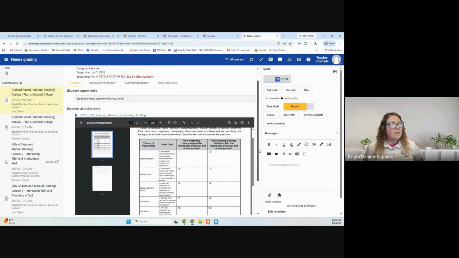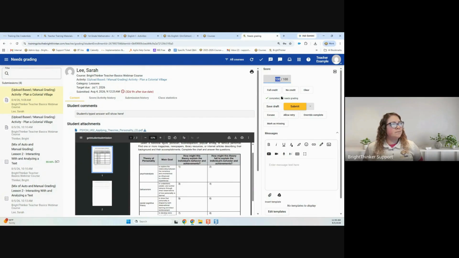I'm going to scroll back up on my middle panel. Sometimes with an upload-based activity, it's not always clear what they were supposed to submit. Sometimes you would like to see if there's an answer key available, and you can do that right from your needs grading. In that middle panel at the very top, you'll notice that the activity title itself is clickable. So I'll have everybody in the middle panel navigate up to the activity title and click right onto it.